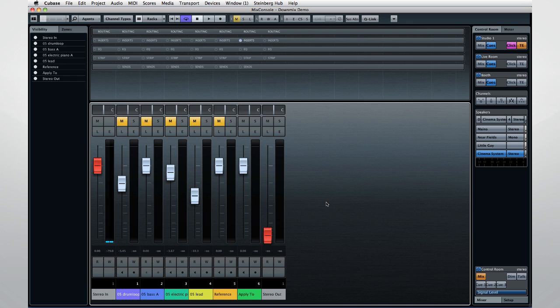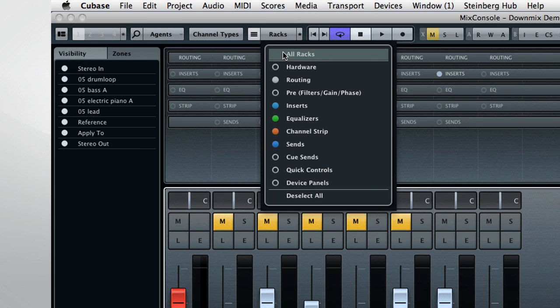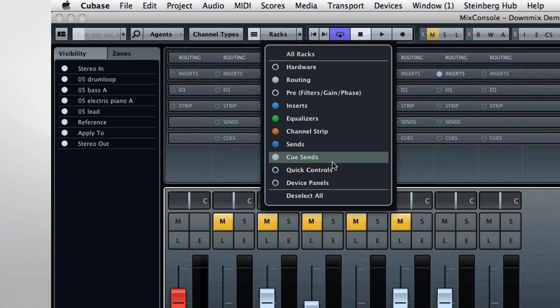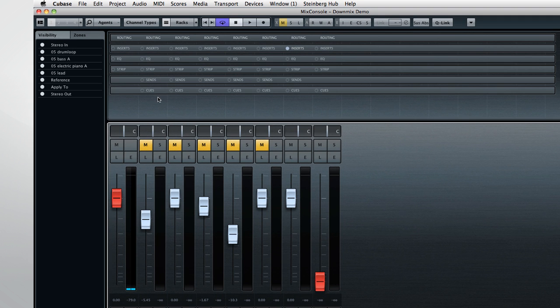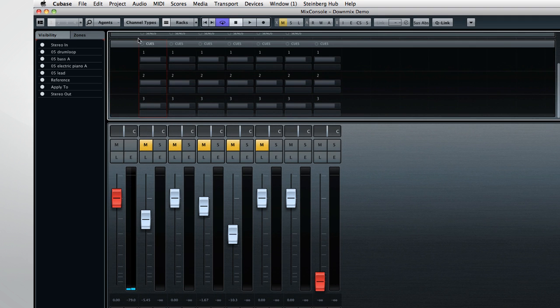Make sure the channel rack is visible. Open the rack selector and turn on the option for cue sends. You can manually enable the cues for the tracks the performer needs to hear, and you can manually adjust the level of each track.